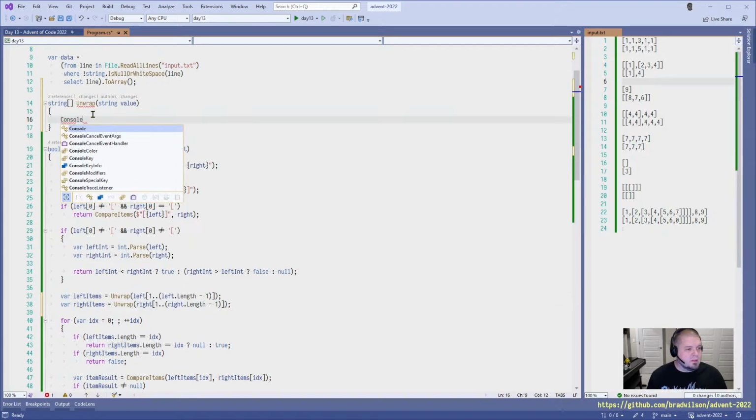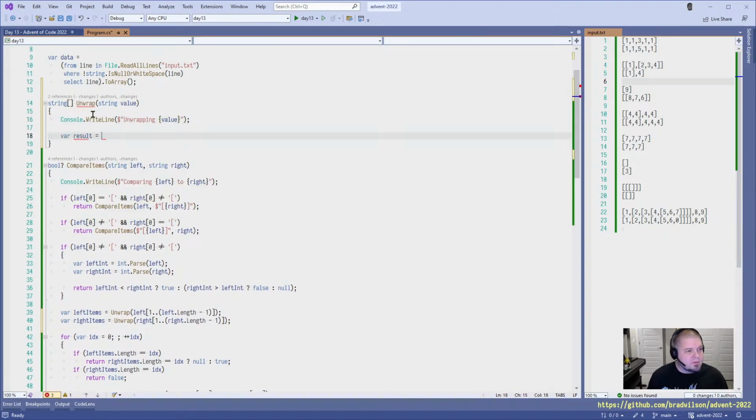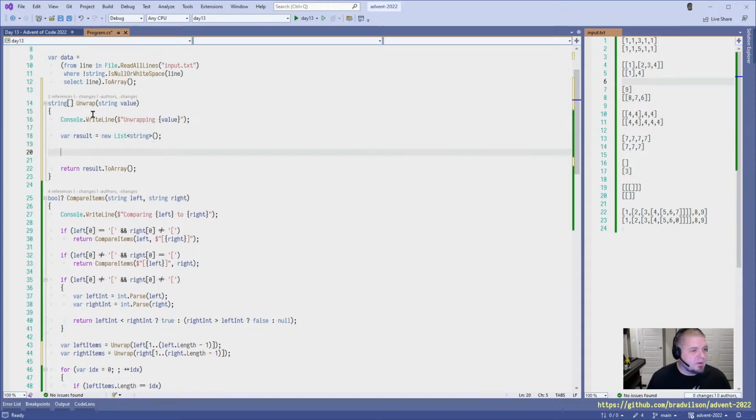And then we'll do a console write line, unwrapping value. All right, and then we'll do result is a new list of string, to array, sure, that's fine.